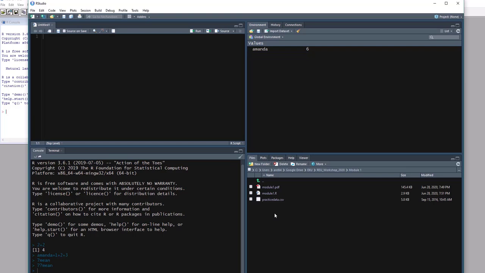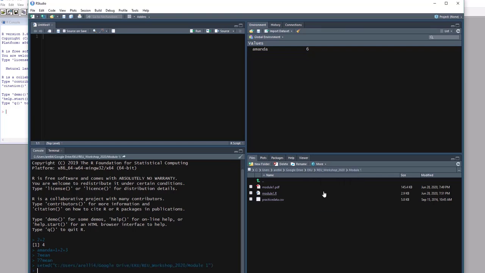And for this video, I'm going to be working out of this folder, so I want to set the working directory. The easiest way to do that, now that I've navigated to this folder on my computer, is I can click on More, Set as Working Directory. And now R knows I'm going to work out of this folder. And you can see down here that R has already automatically generated some code for me. This is the code that was actually used to set that working directory.